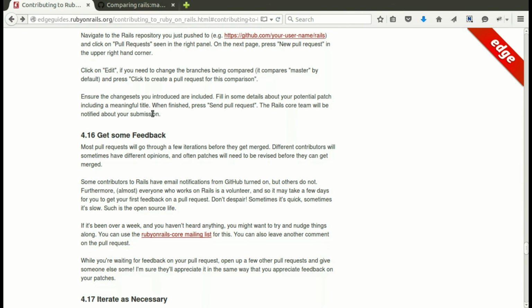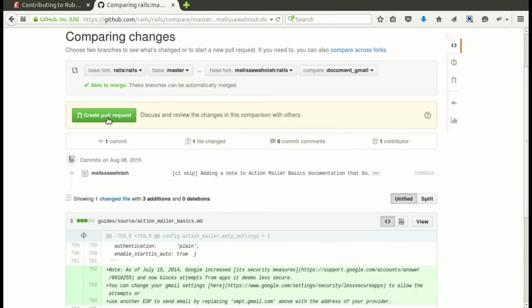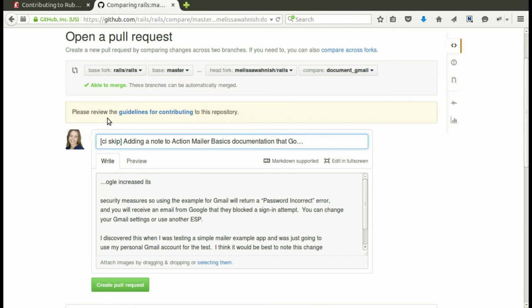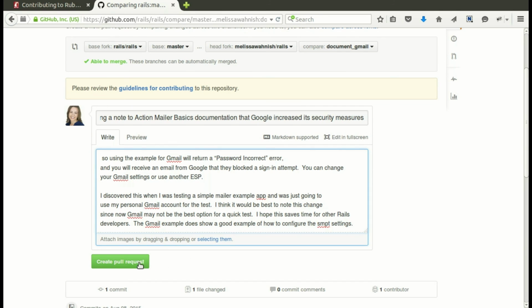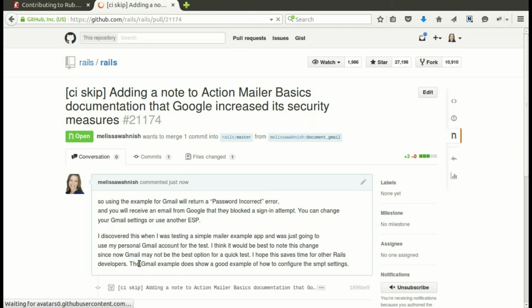Just to check back at the guides, let's be sure to add a message. So we'll go back here and create pull request and fill out that message just a little bit more so it's easy to read in the headline for whoever is going to merge this request. Now the moment of truth, let's create pull request. Drum roll, and there it is.